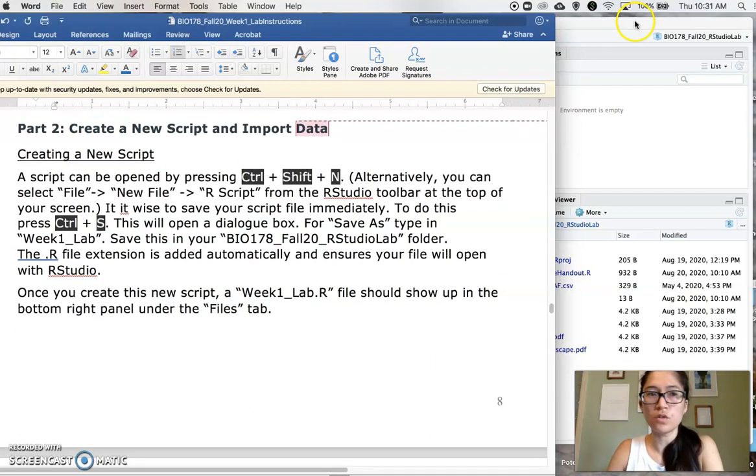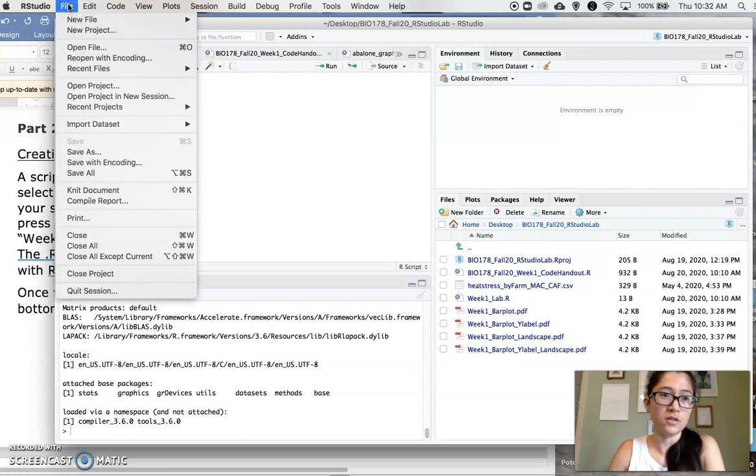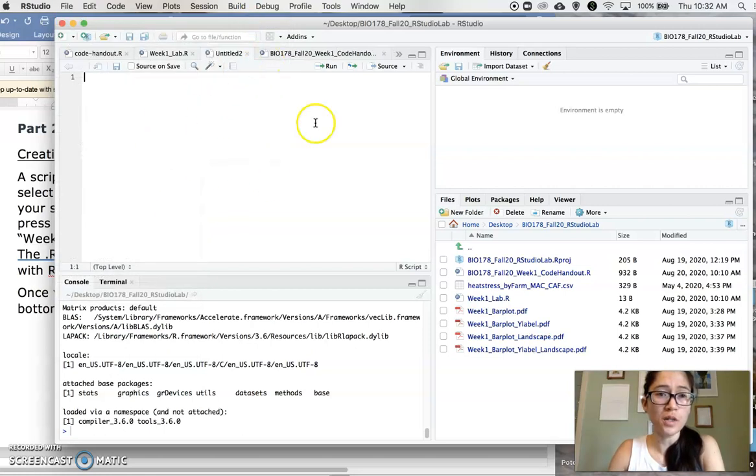So if we go to our studio here, there are a couple different ways to create a new script. Remember, that's something that's going to show up in this top left panel here. There are a couple different ways to do this. I usually just go file to new file, R script. It'll open up this new file for you here.